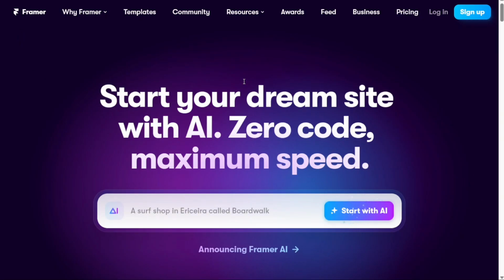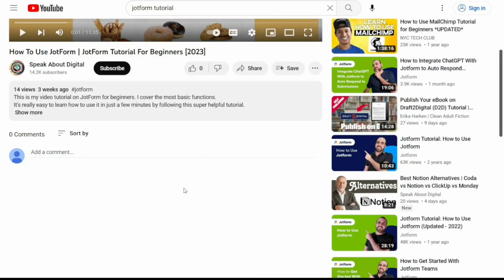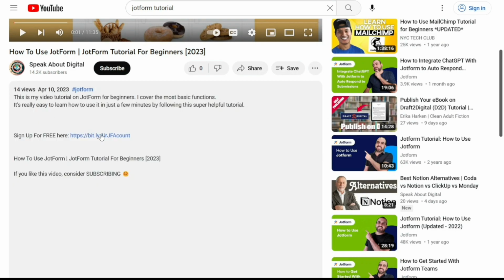To begin using Framer, the first step is to create an account. You will find the link down below in the description, so go to the description of this video and click on the first link you find there. This will take you to the correct homepage.